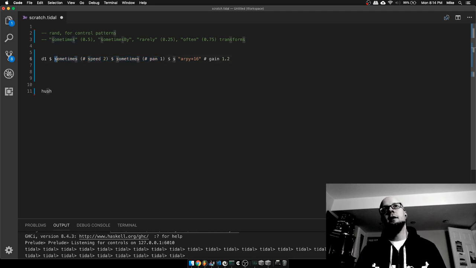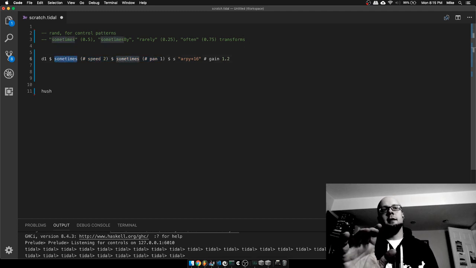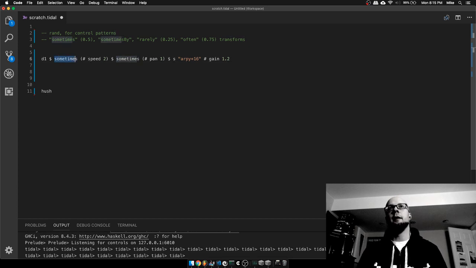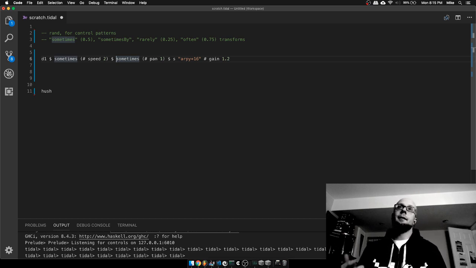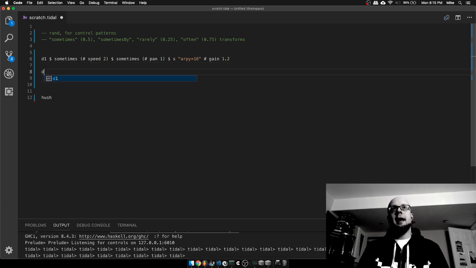And that's because randomness is the same within the same cycle in a pattern. So when I say sometimes, if you have another sometimes in the same pattern, they're both going to fire at the same time. Sometimes this is a desirable thing, sometimes it's not. So what you need to know is if you want to be able to control that or not.